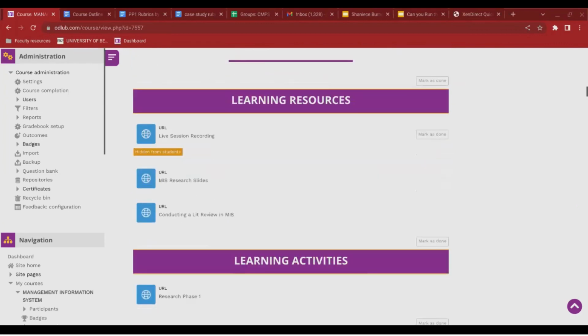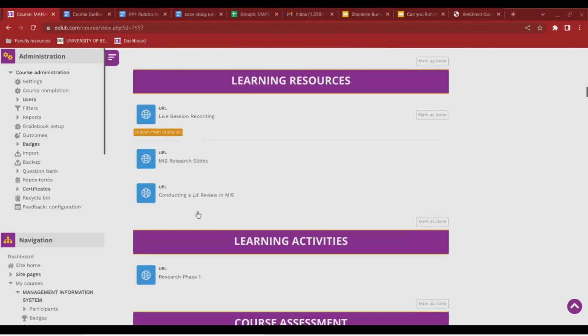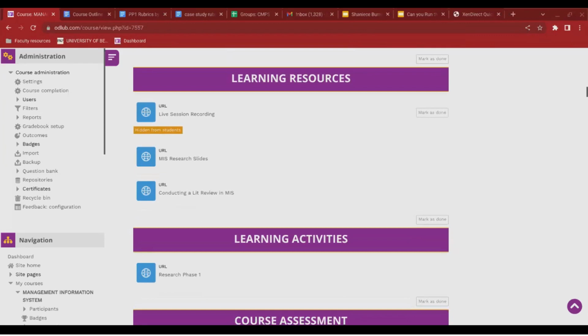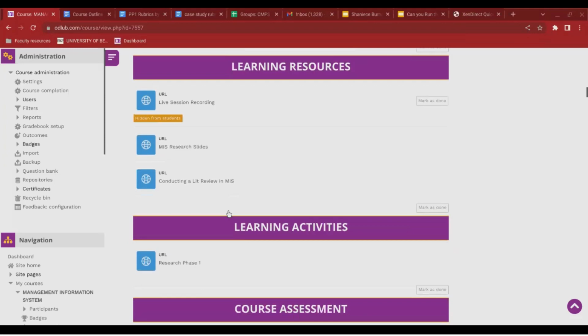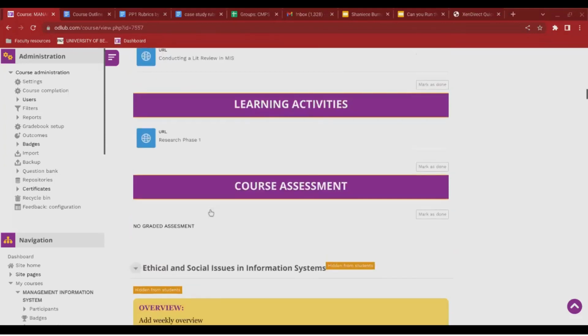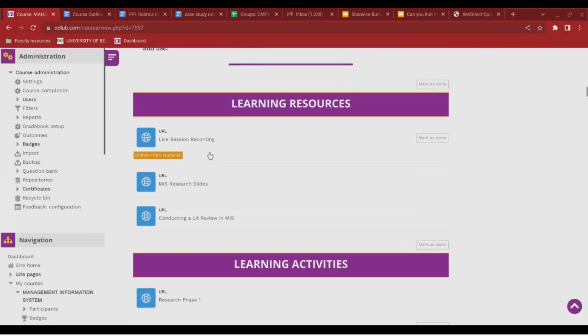There are two URL links that are visible to you. The first one is the research slides that I'll be going through tonight. And we're not going through all of them, just a portion because it's an ongoing presentation. So for the next part of the cycle, we'll be going through the rest of those slides. There's also a reading assignment that you will be able to view as well. And this we will discuss next week, Tuesday, just some of the nuggets that you got from this conducting a lit review in MIS reading assignment. And finally, we'll be discussing Research Phase 1, which just breaks down what you will be discussing in your groups when you get to meet.